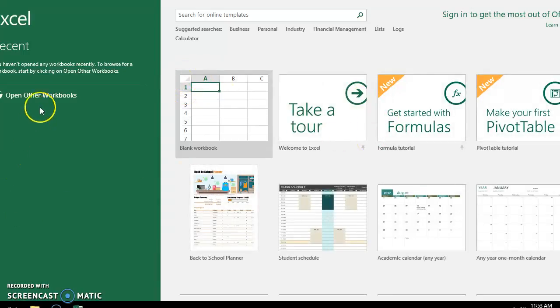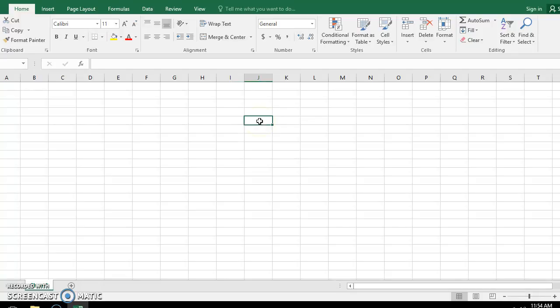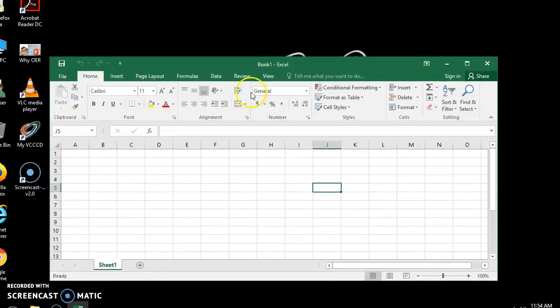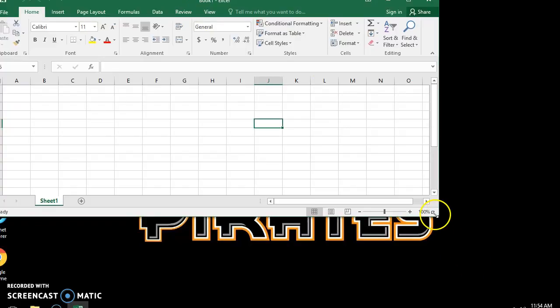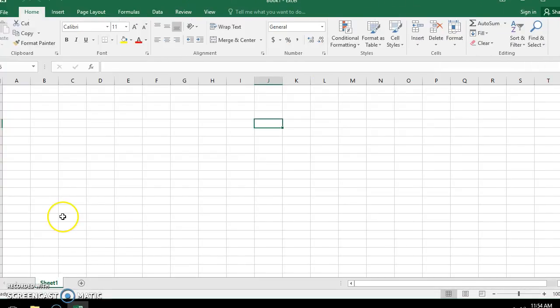I could open up a new workbook, and let's go blank workbook. Okay, and it's recording what I'm doing, and so I could say, okay, so when you're using Excel, guys, let's just kind of put this here. I've taught Excel for many years, that's why I'm using Excel.